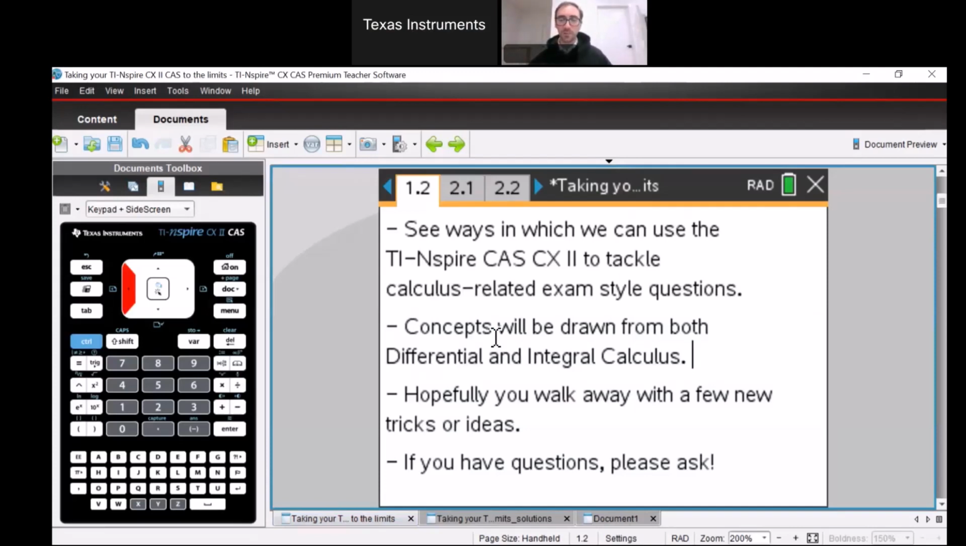So as was described in the session tonight, it's a look-see of how we can use the technology to tackle some calculus-related exam-style questions. And we'll look at both differential and integral calculus. And I guess the main thing is that hopefully you walk away with a new idea or a new trick that you can use in your classrooms and convey to your students.